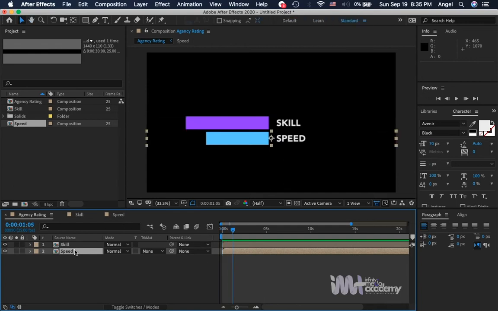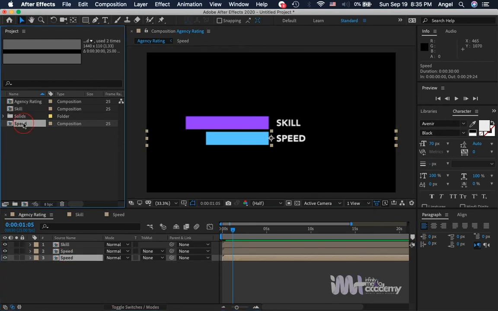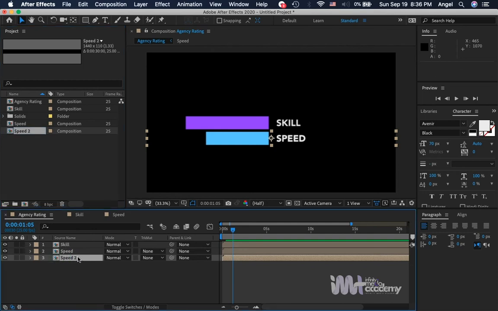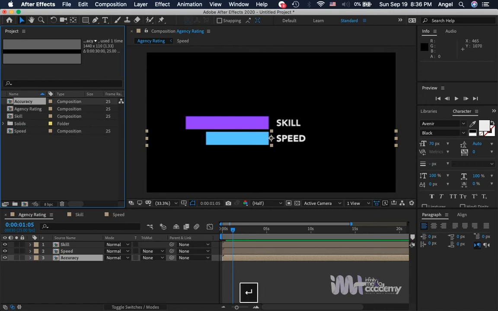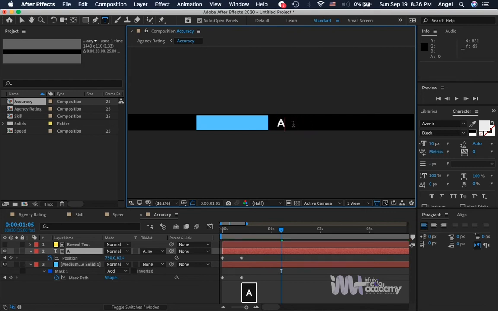So I'm also going to duplicate the speed pre-composed layer and then go to the project panel and also duplicate it, and then I am going to click hold option or alt on the Windows keyboard and then drag and drop into the new layer that I have just created. Now I'm going to also click on this layer, press enter on the keyboard, change the name. So I'm going to change it to accuracy, then press enter. All right, so I'll go to the accuracy composition now, and I'm going to change the text to accuracy.